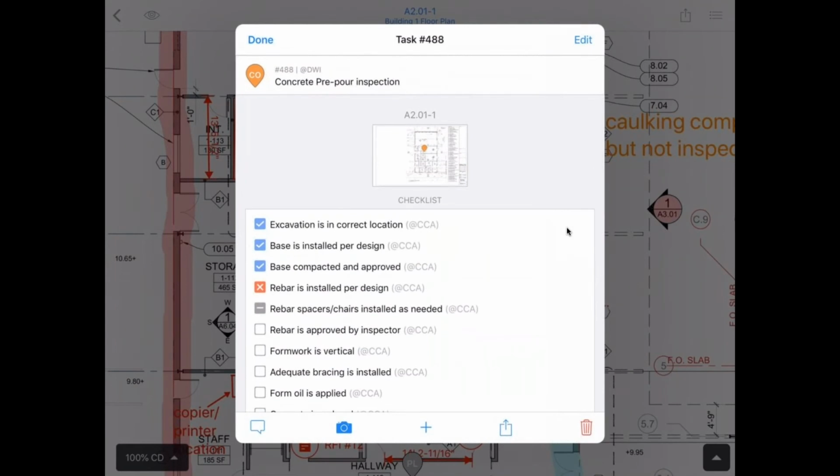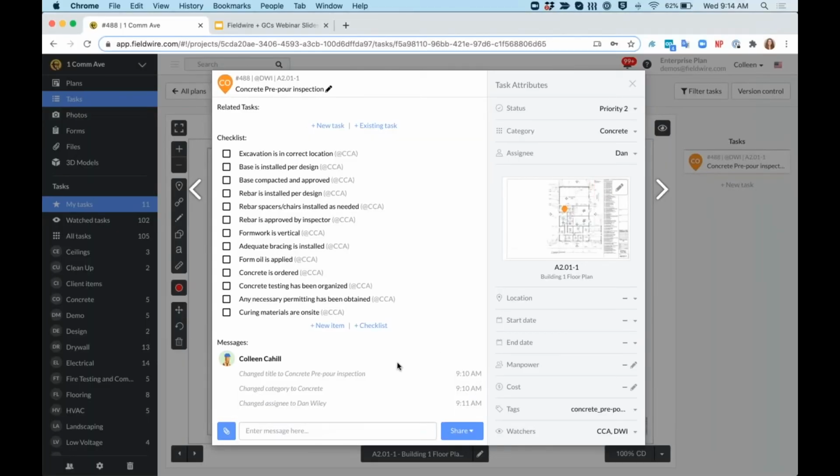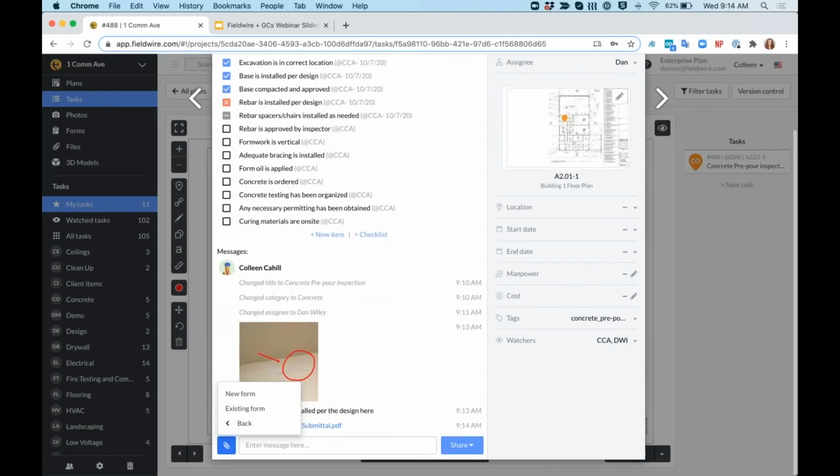So then the office team gets this task, gets the information with the photo and everything, and they'll communicate back and forth. What they can do, and you can do this from your mobile device as well, is attach a specific form for rebar quality control because we want to formalize this process. You can see all of Dan's information has just pushed from my iPad because I have a good Wi-Fi connection now. So we can add a new form to fill out or an existing form.